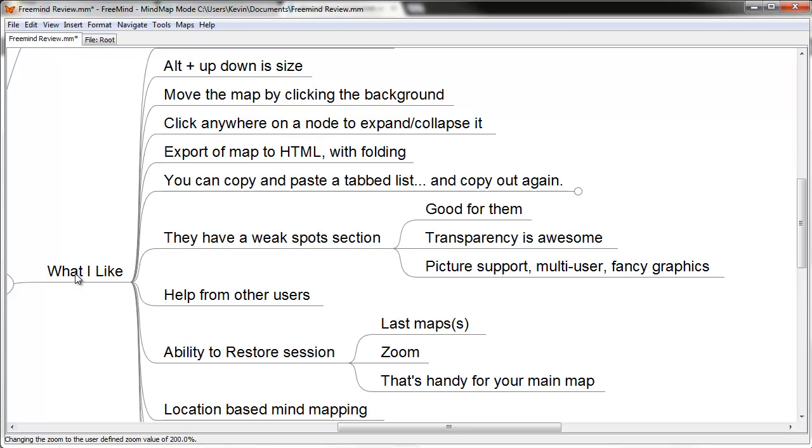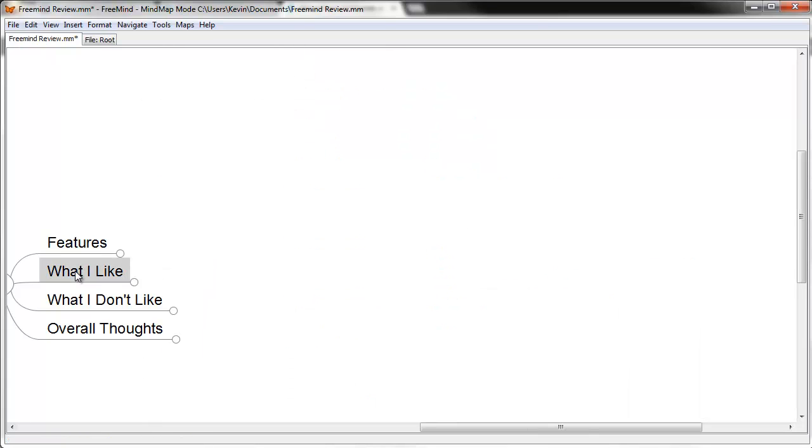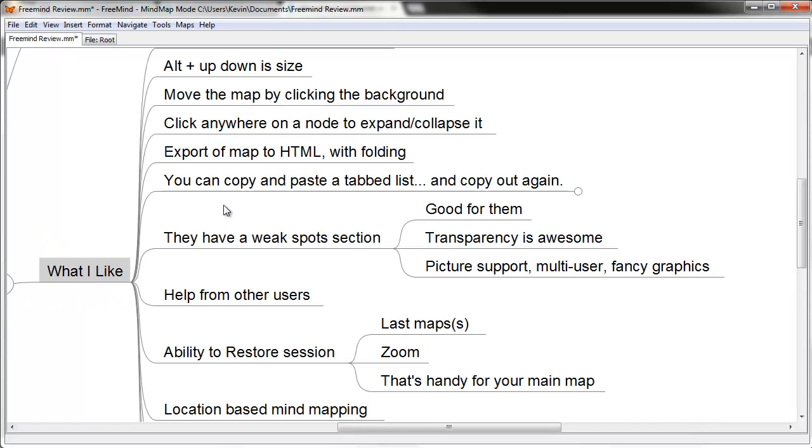I also like the idea of clicking anywhere in a node to expand or collapse. So I'll go back to what I like. It takes one click to highlight it and then one click to close it. One click to expand it, one to contract it. Really, that's neat. It just works simply. You don't have to click a little plus button.